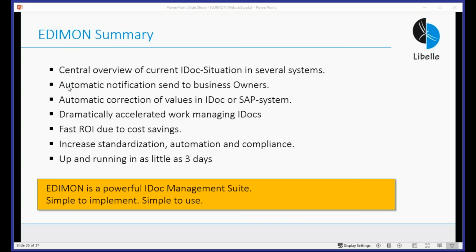One of the low-hanging fruits and one of the immediate values is the automated notification on issues, so that you don't have to go into the SAP system to find the issues. EDIMON would bring the issues to your attention, and then you can make a determination what to do with it, you or even better directly whoever created the IDoc in the first place. We can automatically create rules that automatically fix issues that are reoccurring and known. And we believe that we dramatically accelerate work managing IDocs, because the resources we have in our organization are precious.